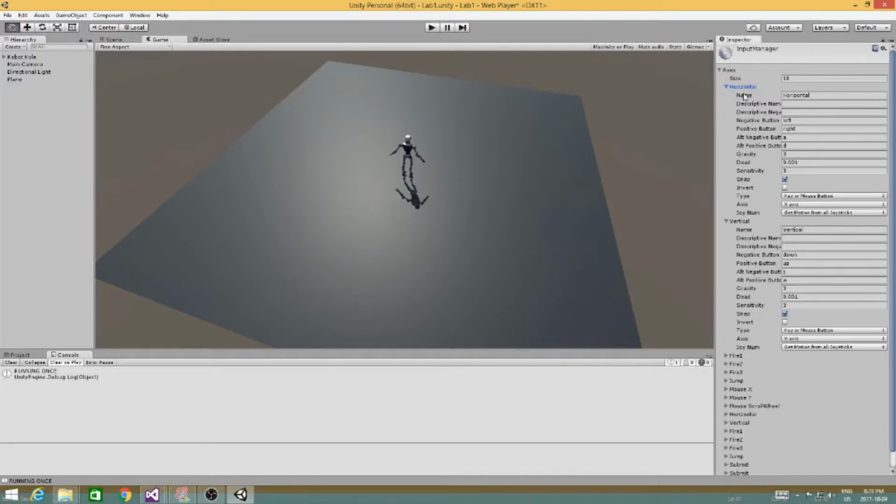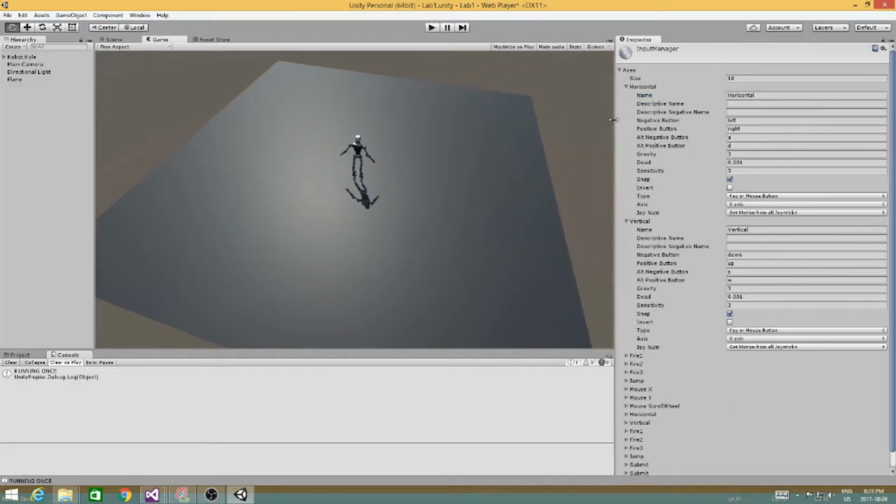However, before we use it, you need to understand how it works. Inside the horizontal one, we gave it the keys that we're going to be using. We gave it a negative key and a positive key, and an alternate negative key and an alternate positive key. You can see here is the left and right button and A and D, right? The rest of the stuff you can ignore for now. Those are for axes if you want to use a controller, etc. For now, it's fine.